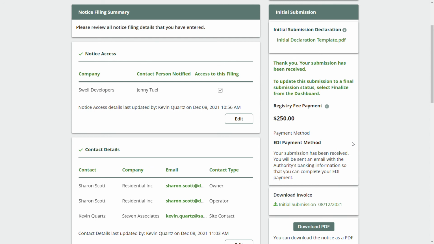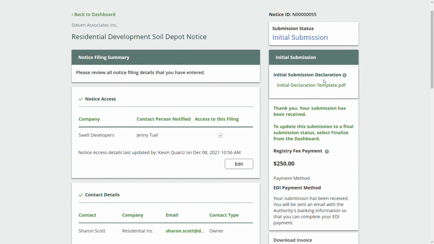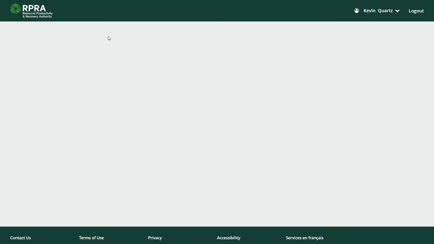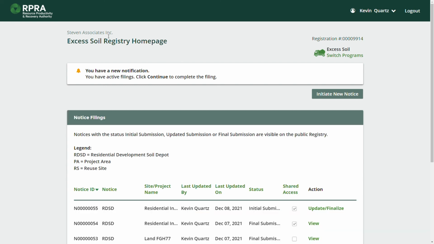So it's important to note that now that the submission is at that initial submission stage, the information as discussed earlier in this session is now visible to the public. Our understanding is that the final submission of a notice filing may be made weeks, if not months or years down the line. And so to recreate that very real process, I will go back to the dashboard page and replicate coming back to this filing in the future.